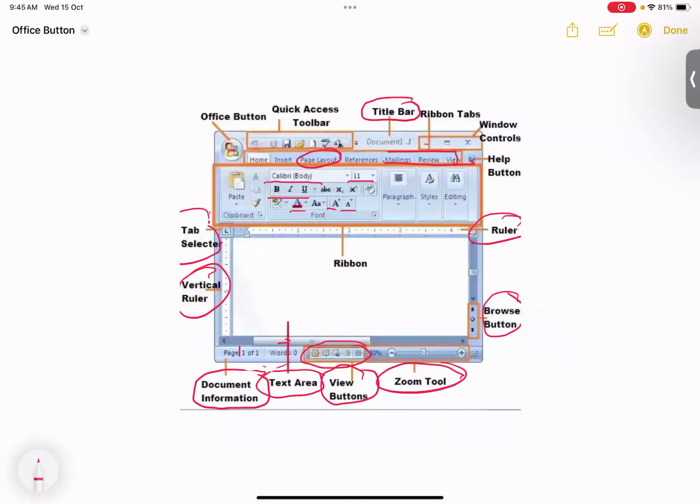Then we have the tab selector. So this is for keeping the tab only, okay. Apart from this, at the top you'll see the office button, right? The office button is mainly for saving your file, printing, those options you can see, or you can just directly use the shortcut from your keyboard also, okay.